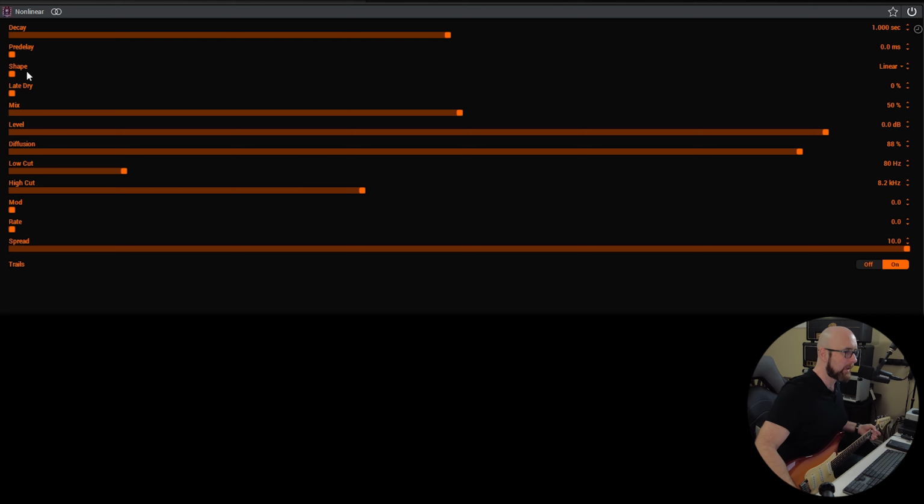So if we come over here to shape, move it to logarithmic, we see, just like the picture showed us that we looked at in the release notes, it starts off low, stays lower for longer than the linear, and then ramps up towards the end. Whereas the linear is just all over it right away.